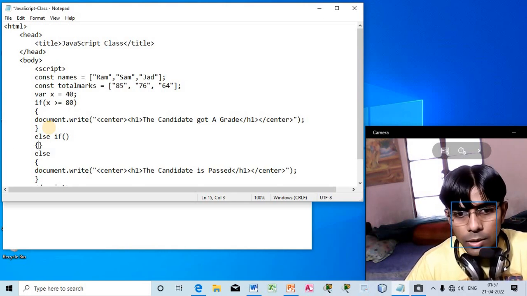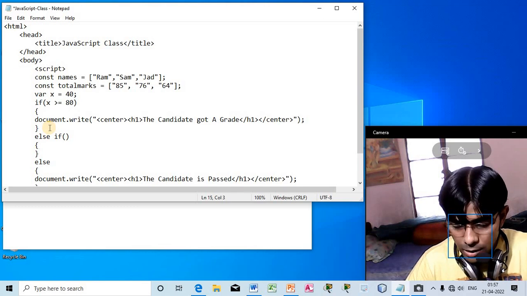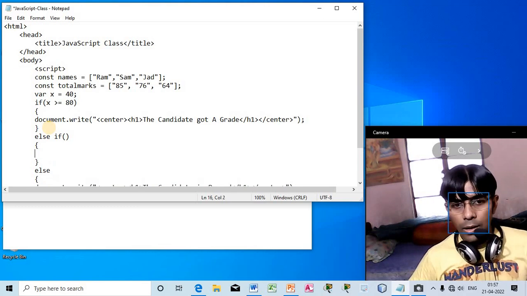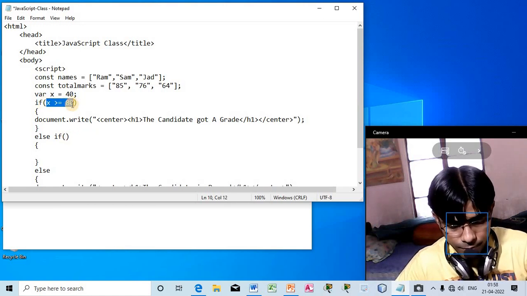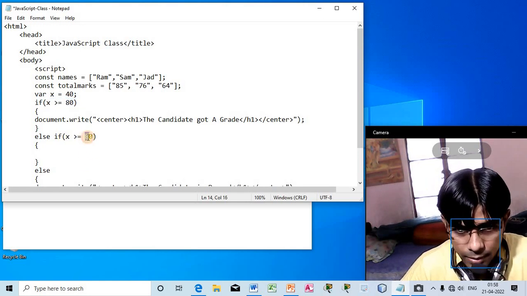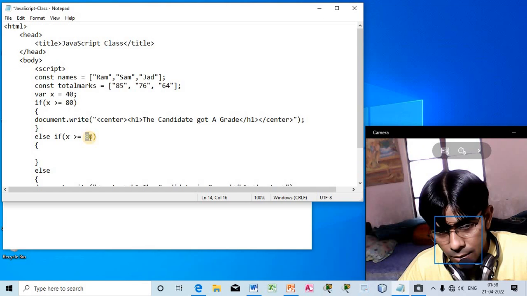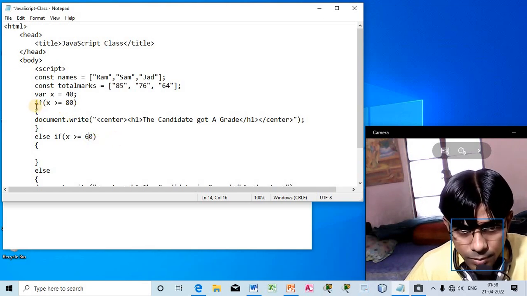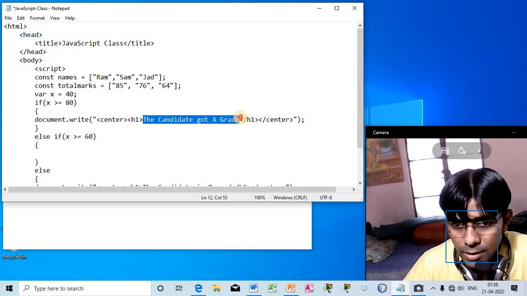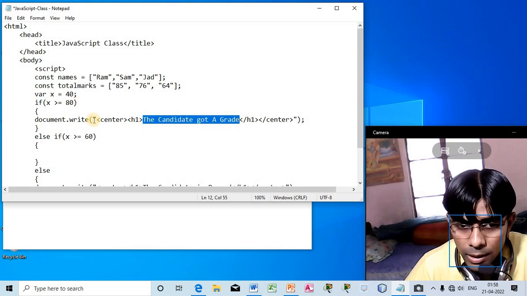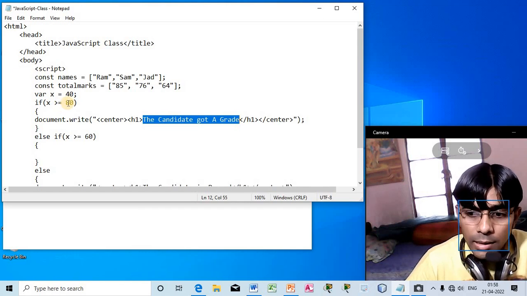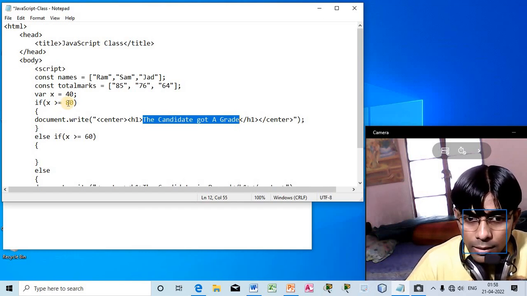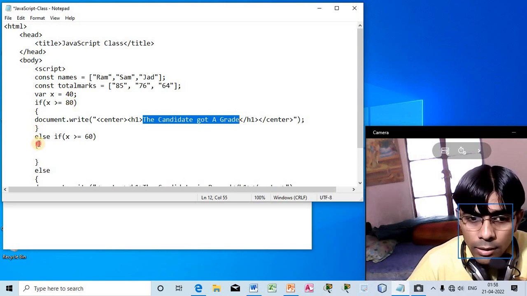So to create a grade chart, I need to have multiple conditions. Now, else if, another condition I am going to write: if X is 60 or more. If the first condition is satisfied, then fine, this message will be printed, right? If this condition does not satisfy, that means if X is not 80 or more than 80, then that is less than 80. Then this condition will be checked.